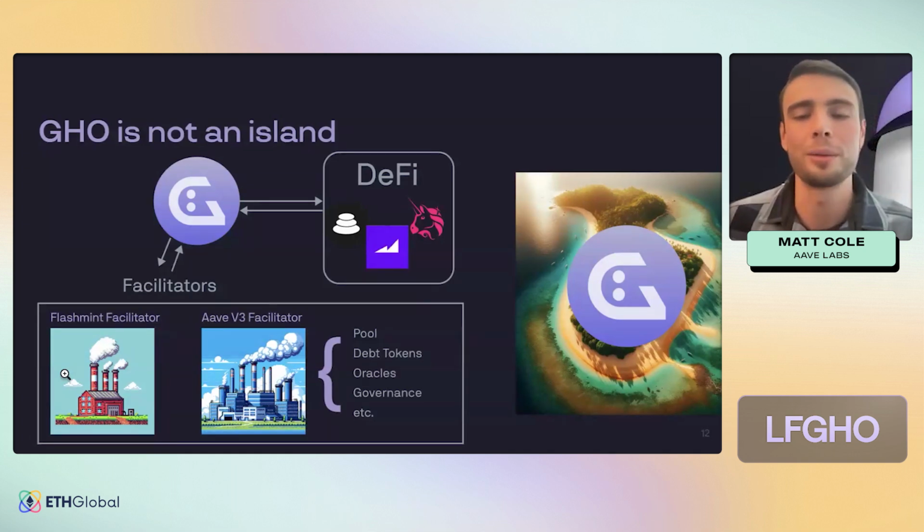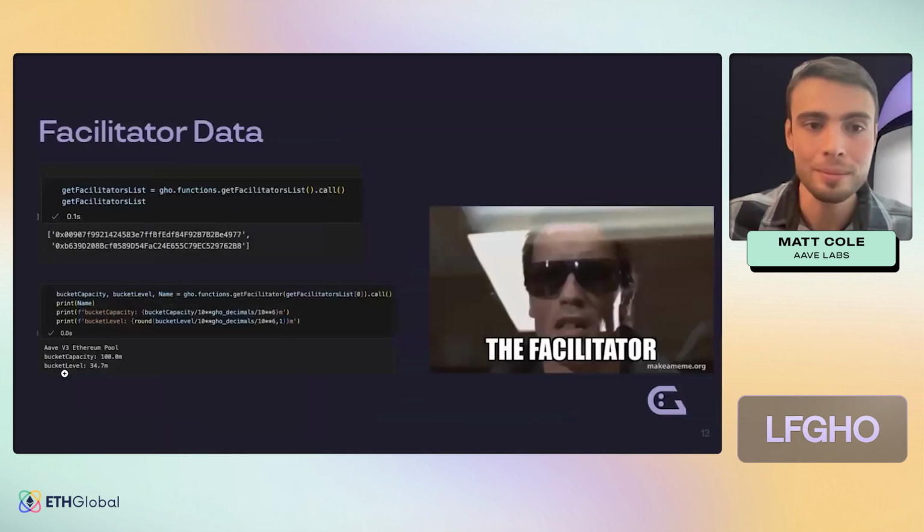It's part of Aave, which is a very elegant protocol, but there's a few pieces to it too. It's not just an extremely simple protocol, right? We have pool contracts, debt tokens, oracles, and even governance is a very important part of the Aave protocol and of this facilitator too, right?